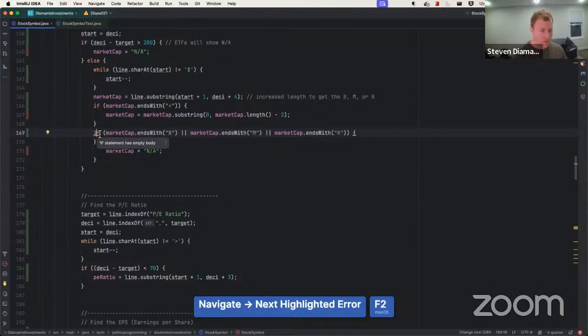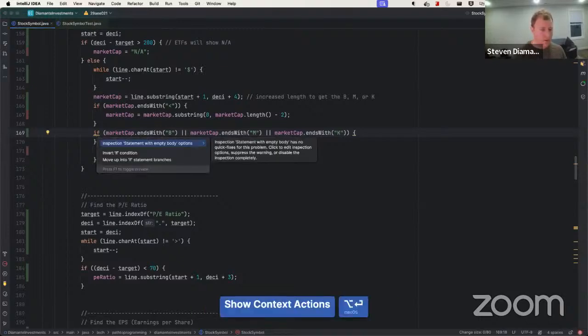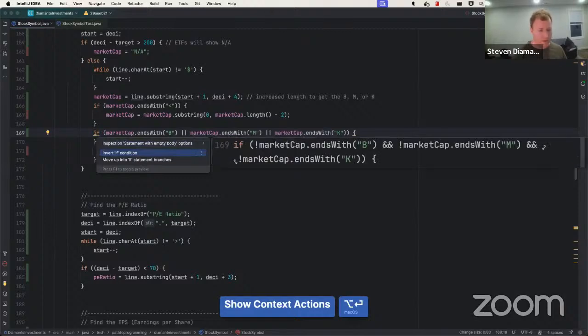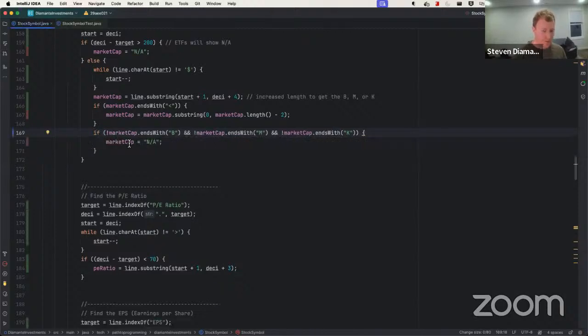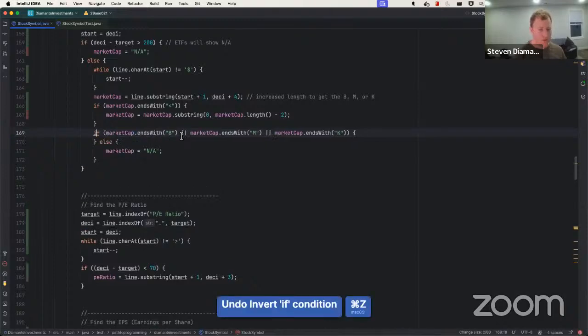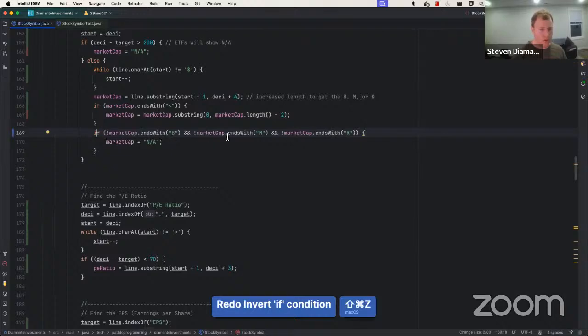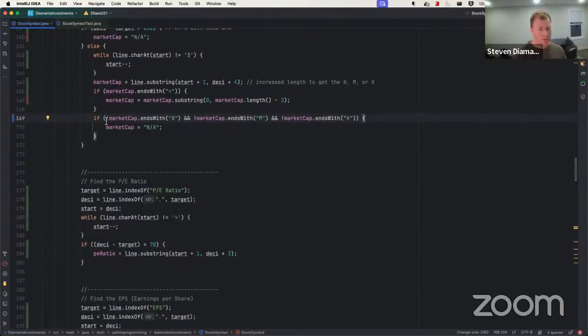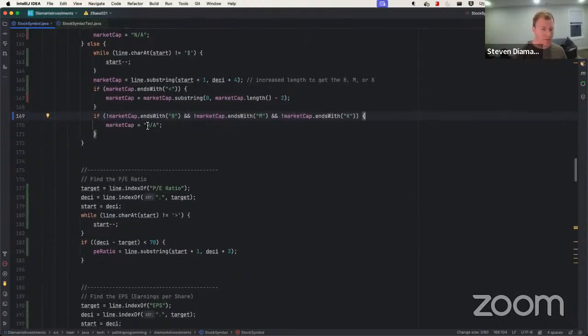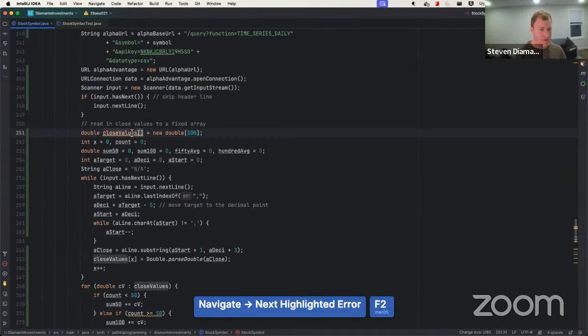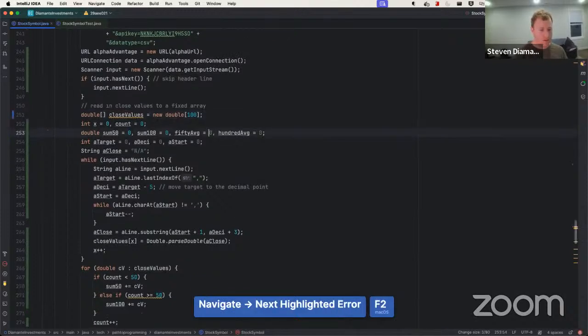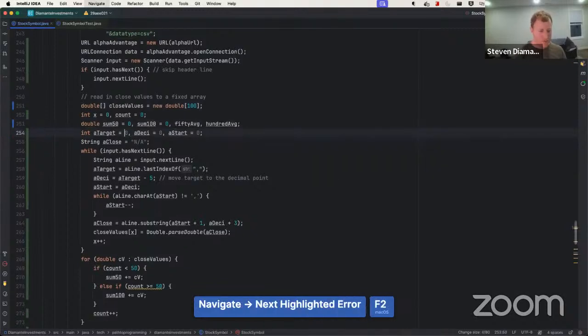This one is interesting though. It's saying the if statement has an empty body. So what I can actually do with that one is just invert, right? And now instead of B or M or K, we have not. Maybe it's not the best and hard to read, but we can get that later. But I at least want to start to get some of the if blocks out of the way. And some of these are just redundant initializers.